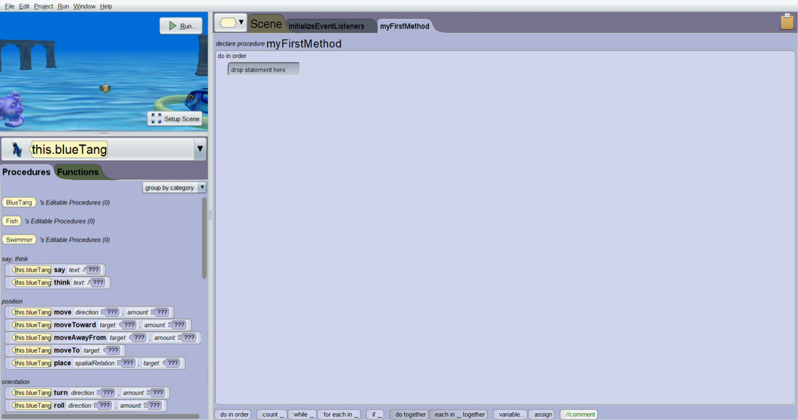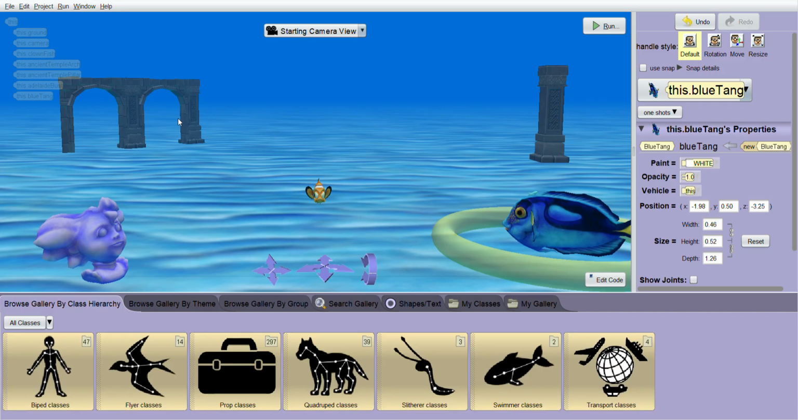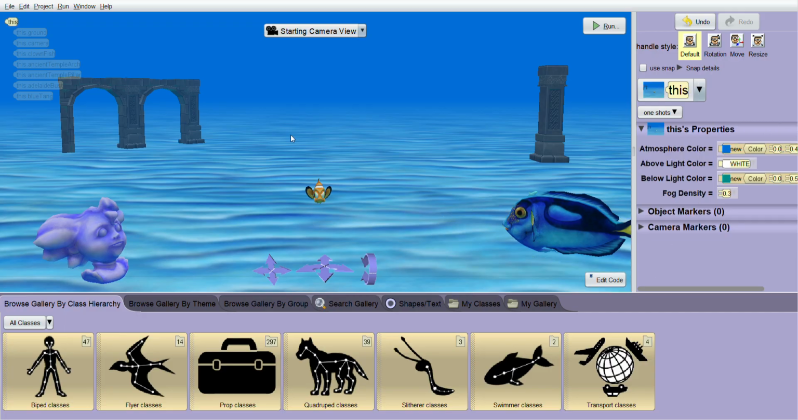Okay, hey everybody. So this is really going to be a video for Alice Week 2 Lab 2. What we're going to do in this video is I've already set up my scene, and in my scene I have one fish, a clownfish in the center of my screen.